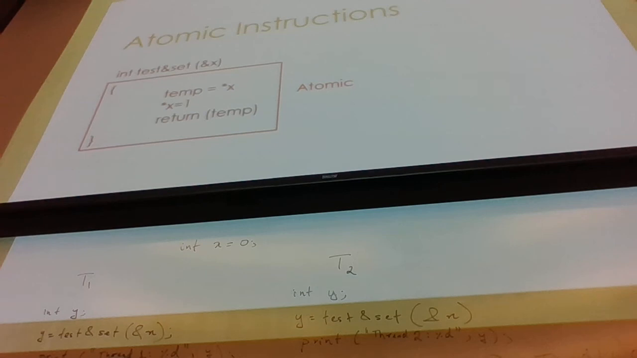If you think about the first time you execute test and set, then temp becomes 0, right? And the next line, the value at x becomes 1. Now this is the value at that address, which means this is not a local variable anymore. You are changing the value of that global data x. So after you execute it the first time, x becomes 1.